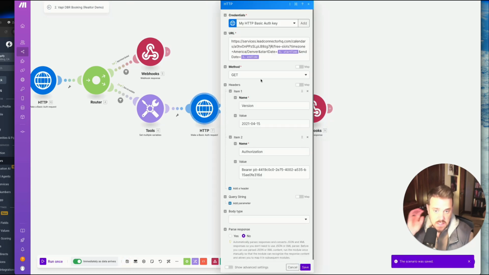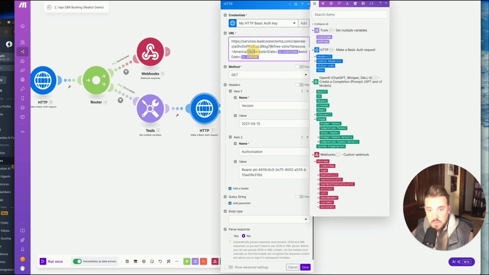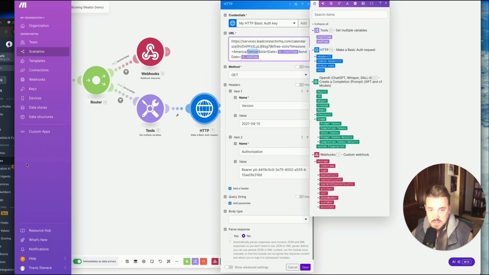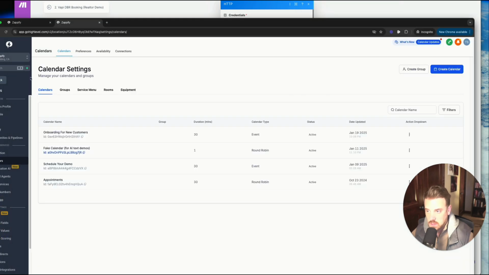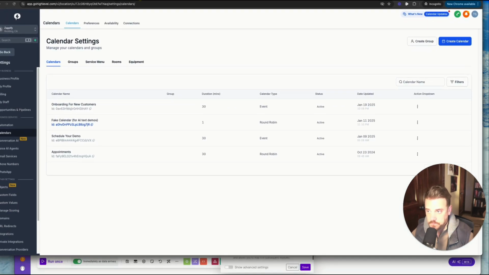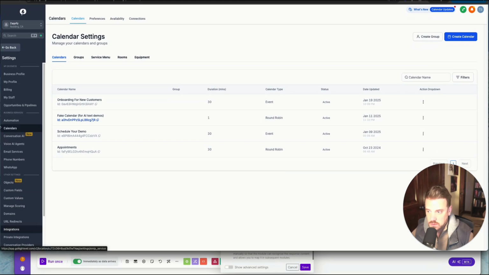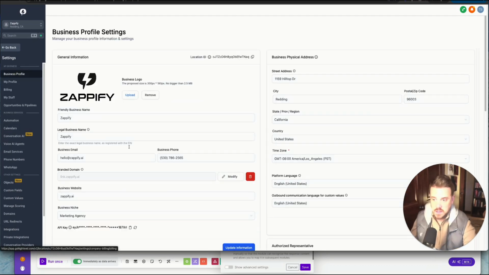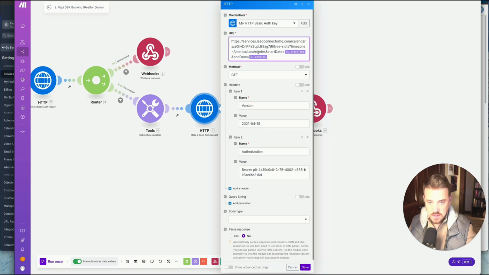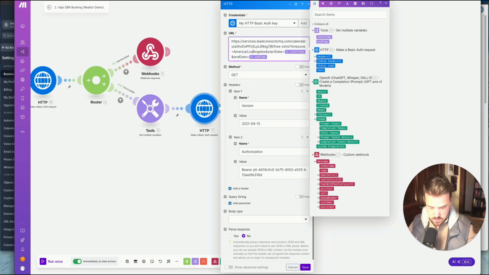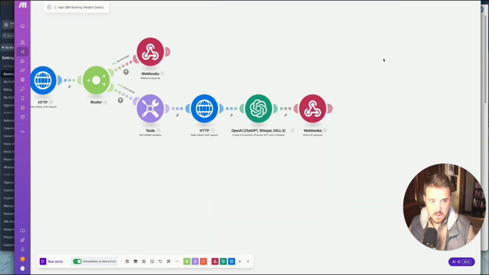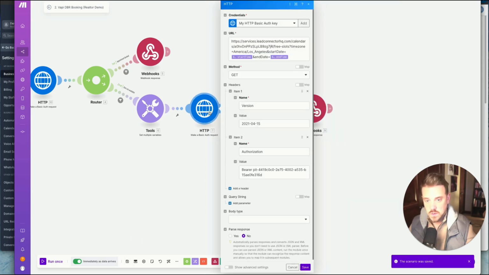So now we go back to HTTP. This is the time zone. Now, if it's America/Denver, but we're not, we are America/Los_Angeles. So you need to go back to your Go High Level account, and you need to go to your business profile, and you need to find out what time zone you're operating in. And I'm America/Los_Angeles. So I need to do an underscore here, and then I need to save it, or else it won't work.